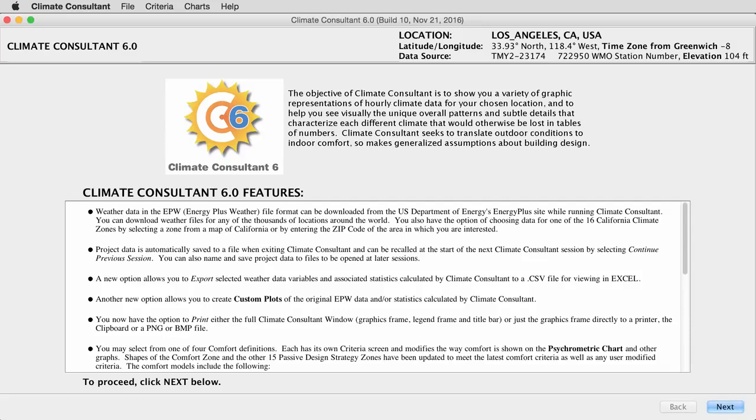This tutorial will walk you through Climate Consultant 6.0. Climate Consultant is a wonderful free program that takes Energy Plus climate data and organizes it into user-friendly graphic representations. It also provides a lot of user control over those representations, and even provides design guidelines based on your climate, so that architects and building designers and engineers and students can all be very aware of their precise location and propose design strategies that are appropriate for that climate.